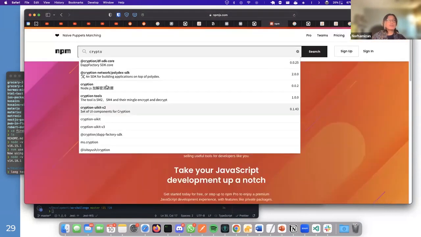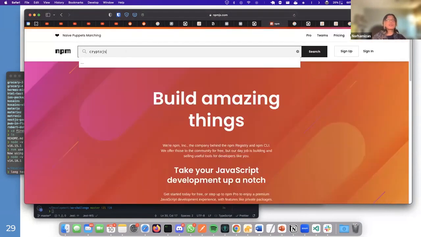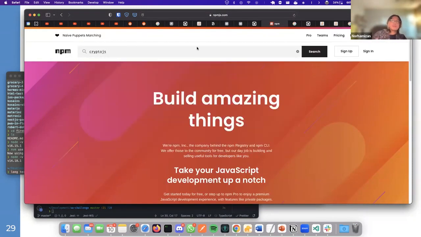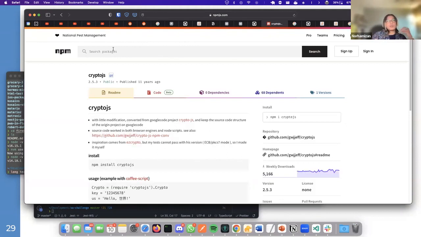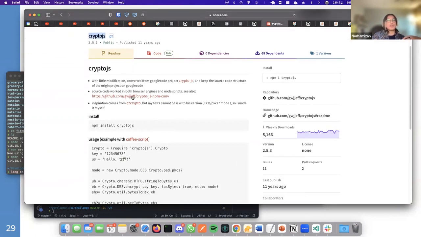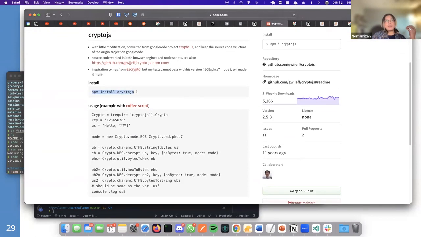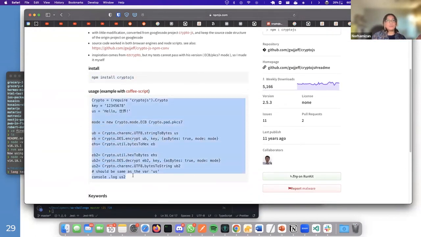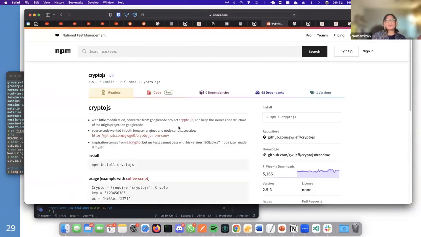Let's search crypto.js. Yes, here it is. So let's say I want to create UUIDs, or let's say I want to encrypt passwords. I can use crypto.js for that. What I would do is npm install crypto.js, and then it has an example as well, depending on what you want to do with that dependency.